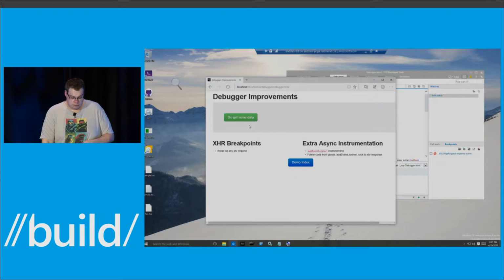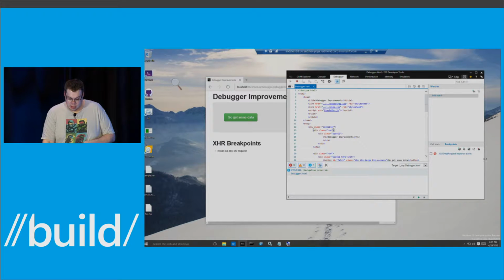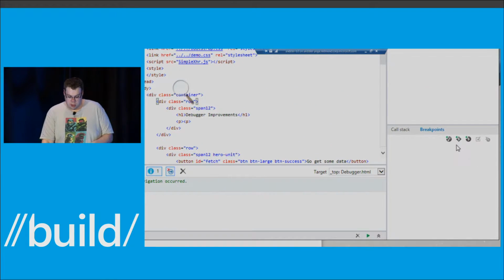So the first one is a simple feature called XHR breakpoints. I think everyone's probably seen the breakpoints window, but is probably wondering what the hell are all these cryptic icons in the top right. So there's tooltips, that makes it accessible, right? This one is a new one we added. This is XHR breakpoints, which I'll just demo, and just add one.